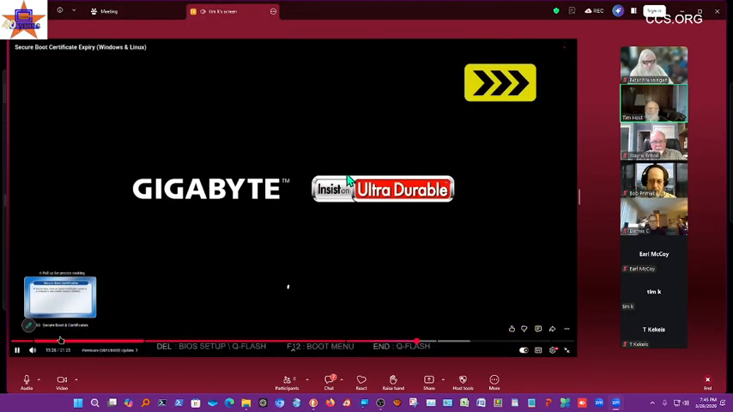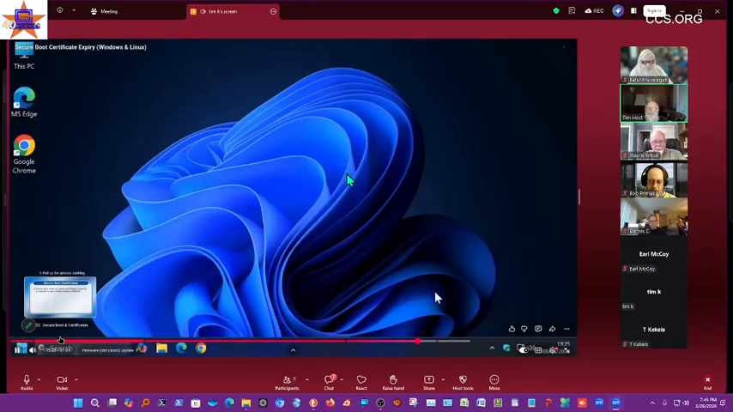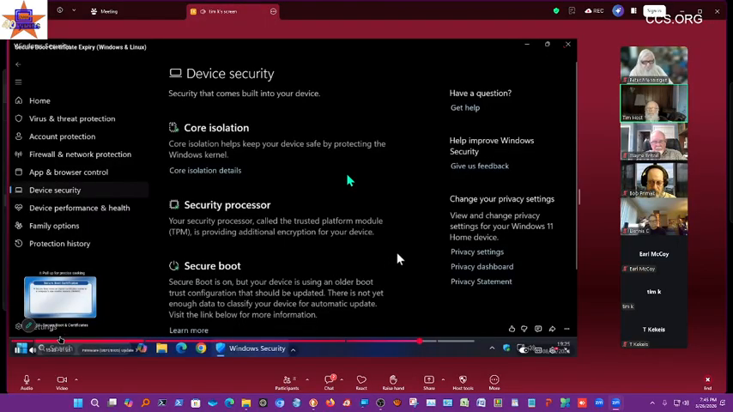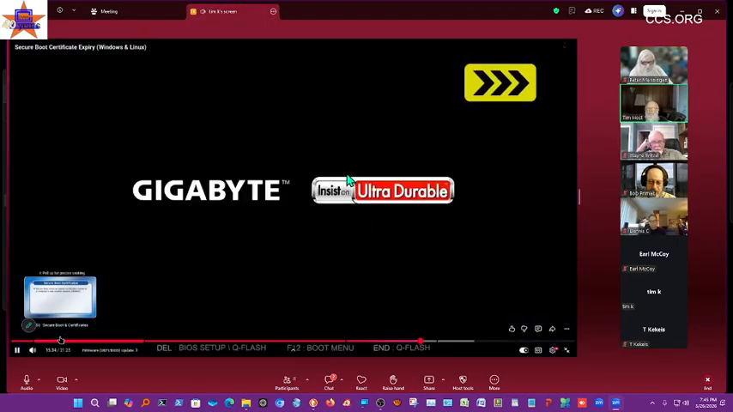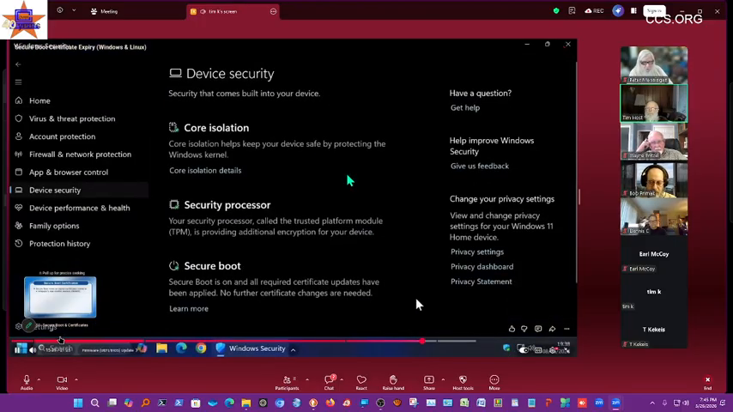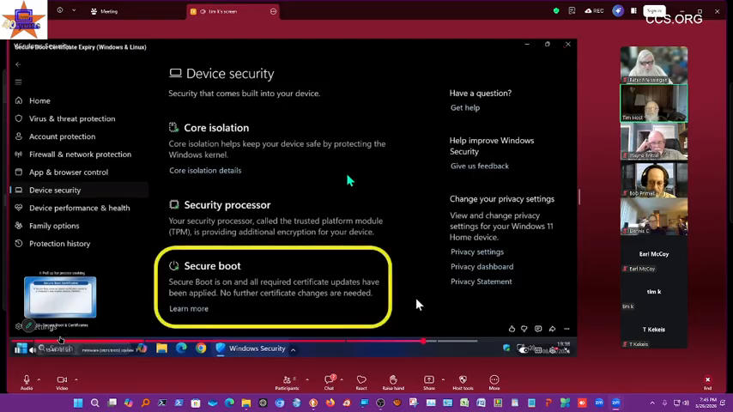After the system successfully restarted, over in the Windows Security app, nothing had changed. So I performed a second reboot, and here we are. The new certificates are installed and no further ones are needed. For me, a firmware update therefore worked to get the new certificates more rapidly than via Windows Update.